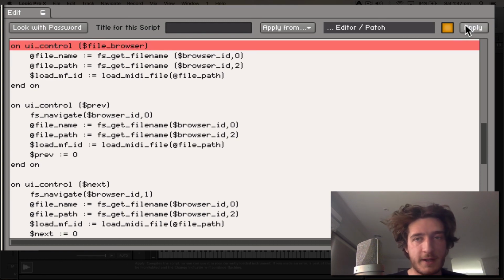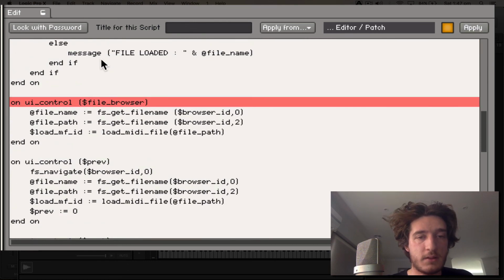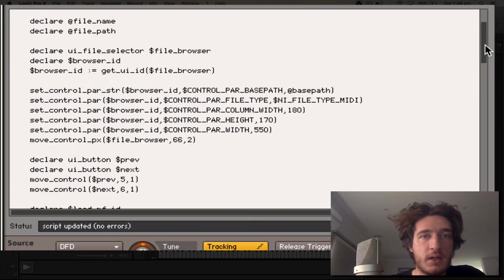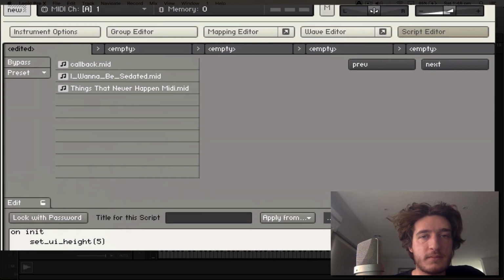All right, did we stuff it up? Yep, we did. What did we stuff up? File browser was not declared. That can't be good. Declare file browser or browser ID. Did I declare the UI? Oh, there we go. That's supposed to be browser, not UI file. Okay, so there we go.